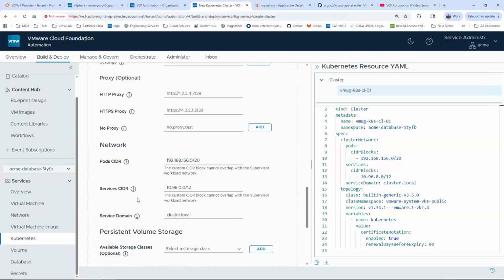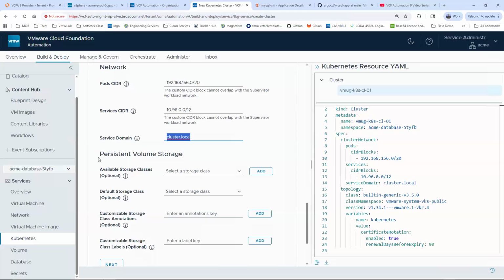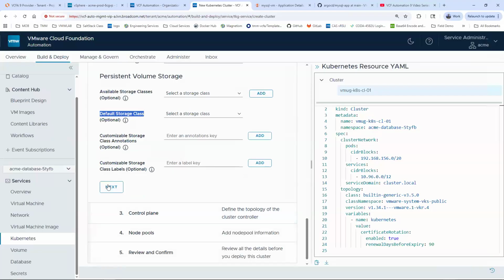There's also additions, settings in terms of what CIDRs I want to choose for my pods and services, what's the service domain I want to call, unless I want to leave it to default, and what are my persistent volume storage that I want to add, and which of those storage classes I want to be my default. Of course, these are optional. If you don't specify anything, all the storage classes will be available on the Kubernetes cluster.